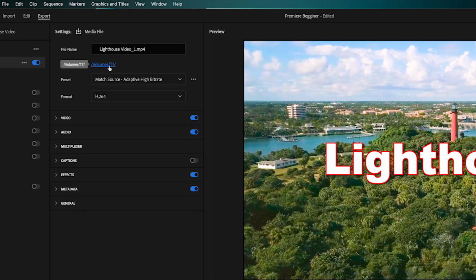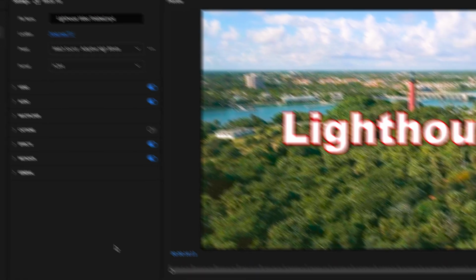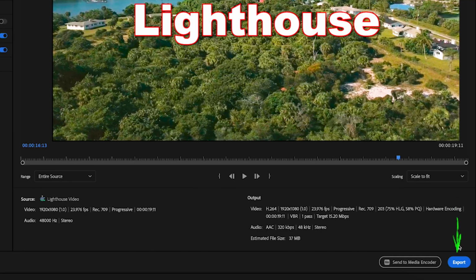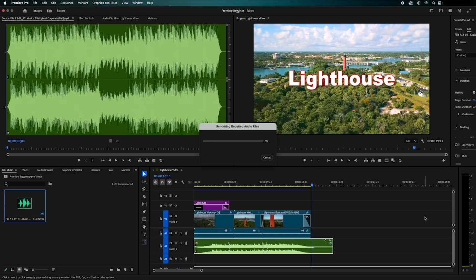Now our location. You set the location of your video by clicking on this blue text here. I'm going to leave it where it is right now. And now let's go ahead and give our file its final name, and we'll call this Lighthouse Video Finished. And now all you have to do is come down here to the bottom right and click on Export and let Premiere Pro do its thing. Now your video is exported and it's ready to be shared out.